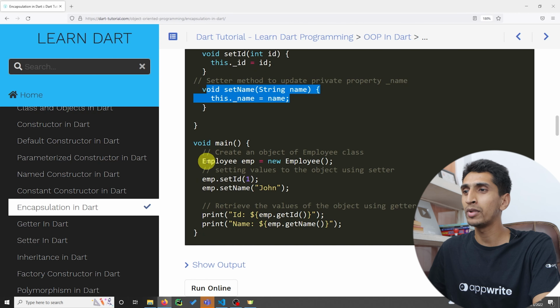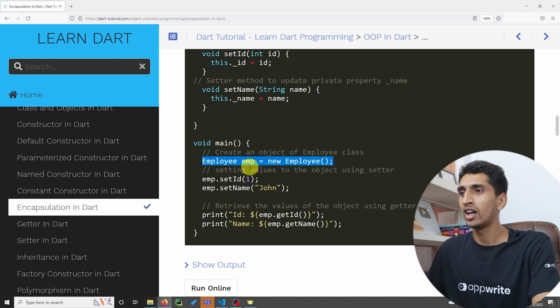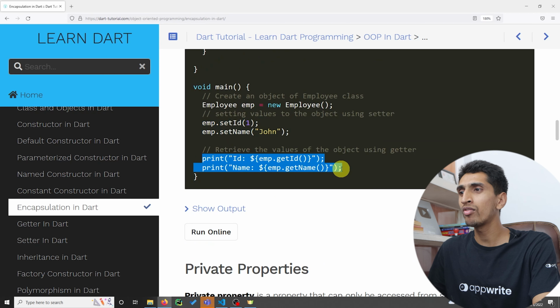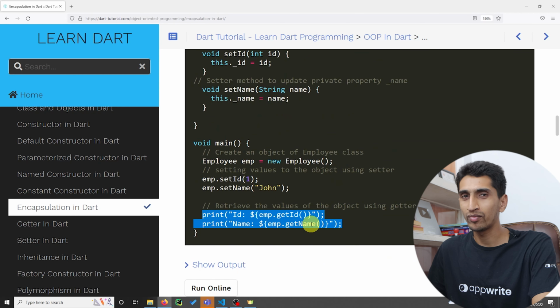Now here you can see in the main method there is an object emp of class Employee, and we have first set the value of id and name, and then we printed the value of id and name. Okay, now let's see a practical demo.